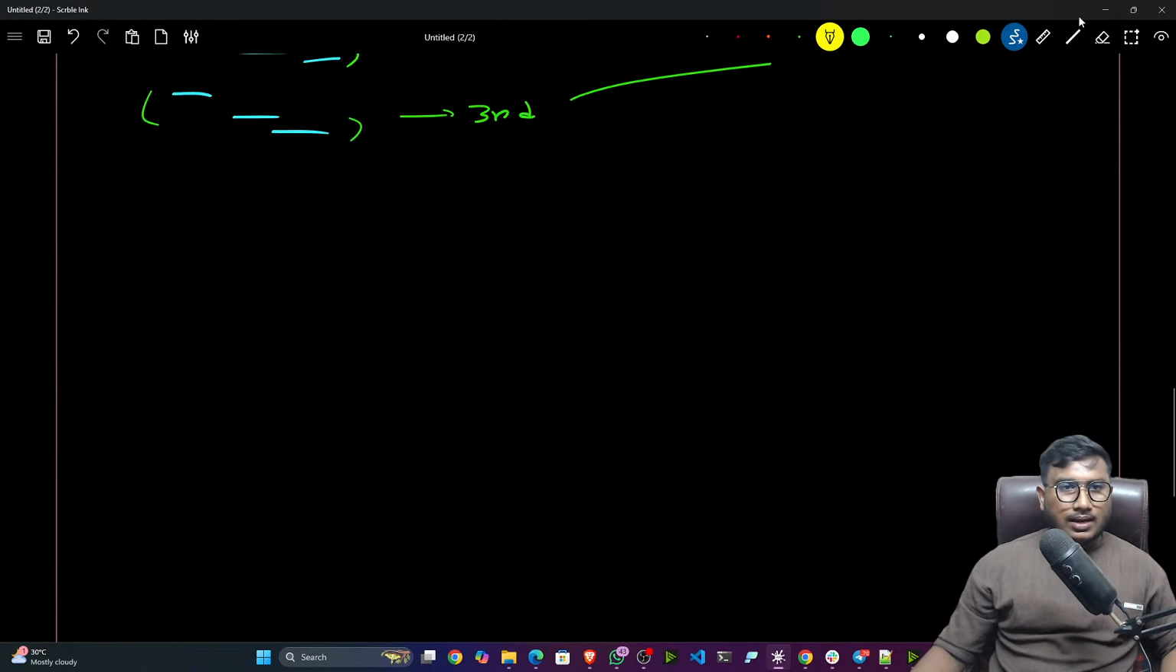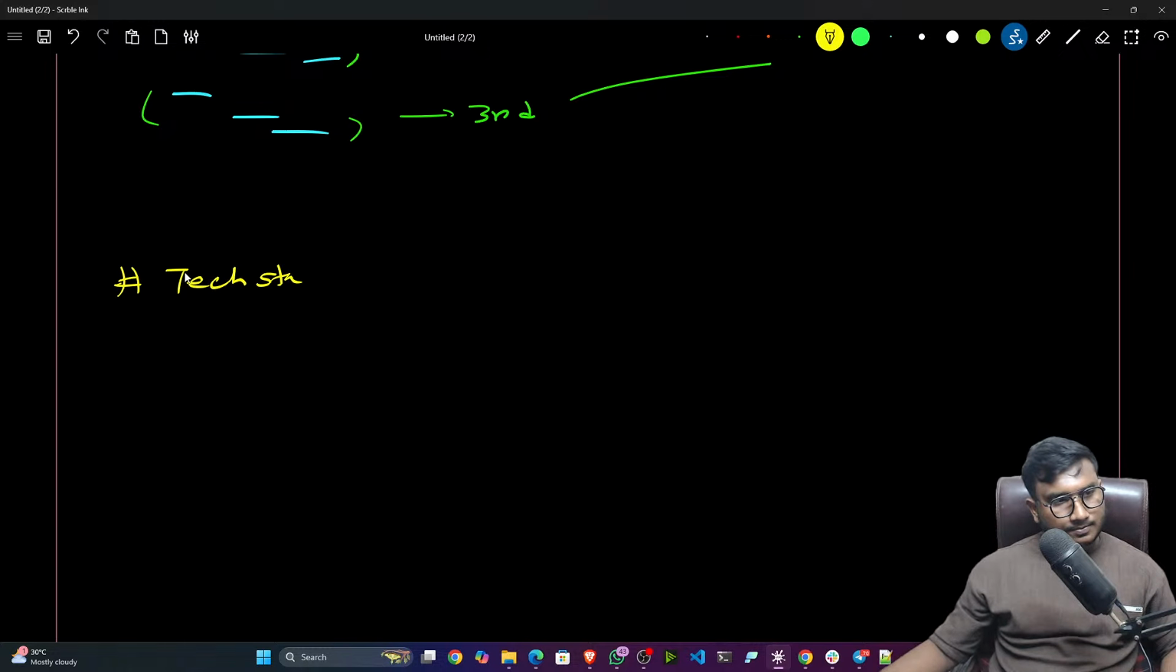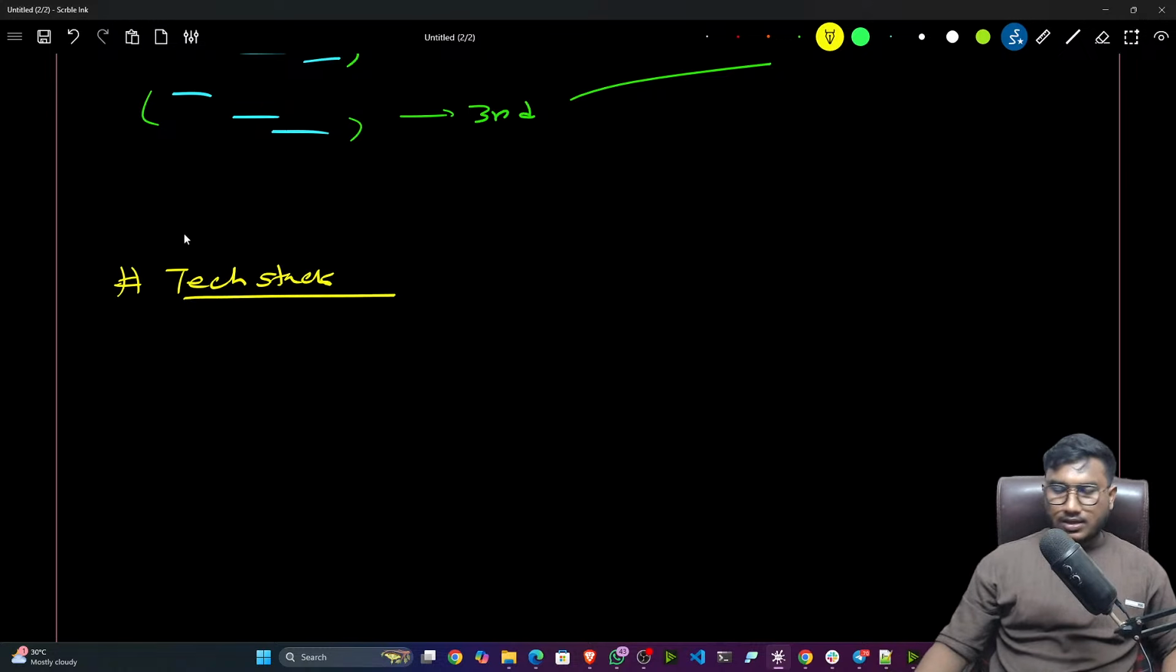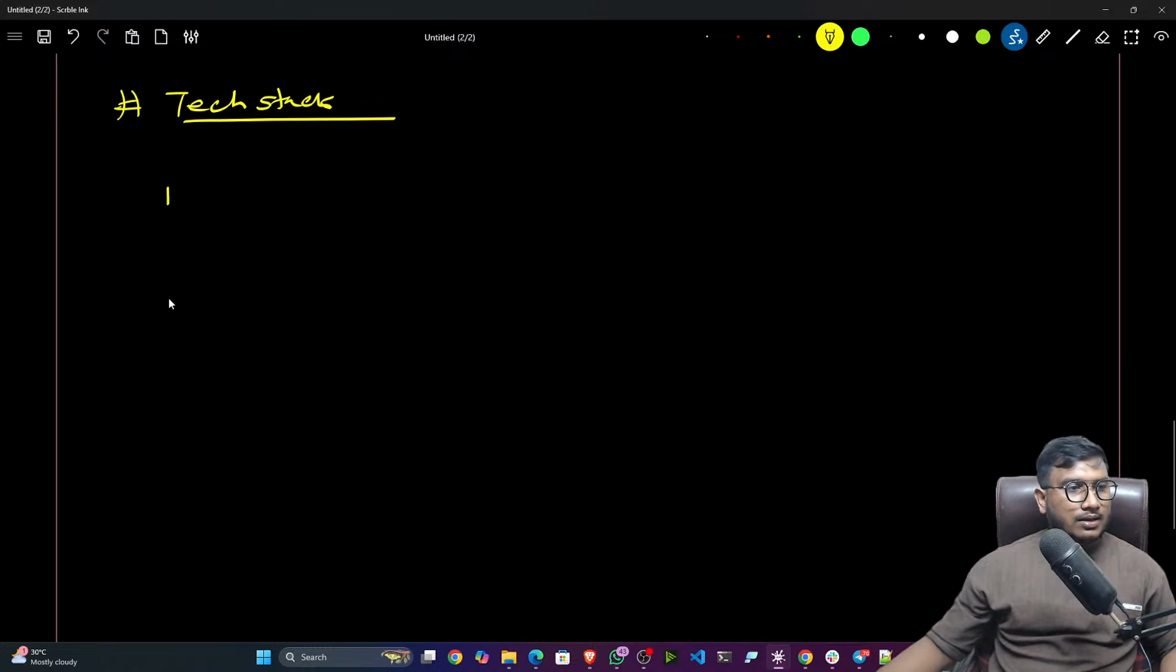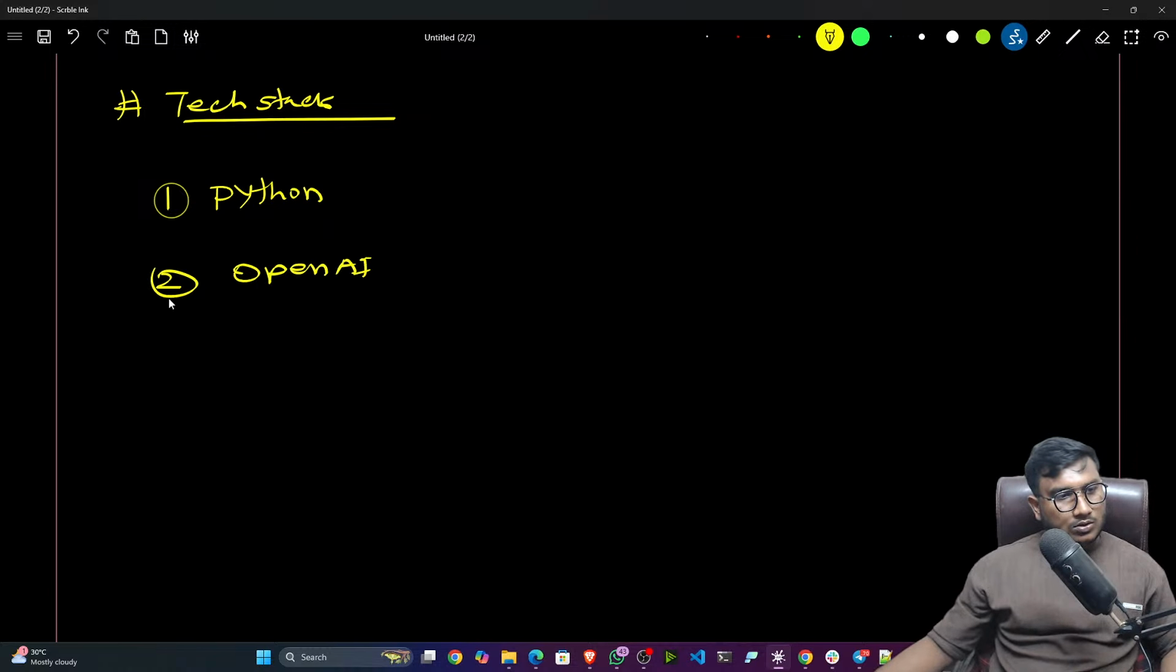Now let's talk about the technology we're going to use in this development. So, tech stack. Tech stack wise, definitely the programming language will be Python. Then we'll be using an LLM. LLM wise, we'll be using OpenAI GPT.